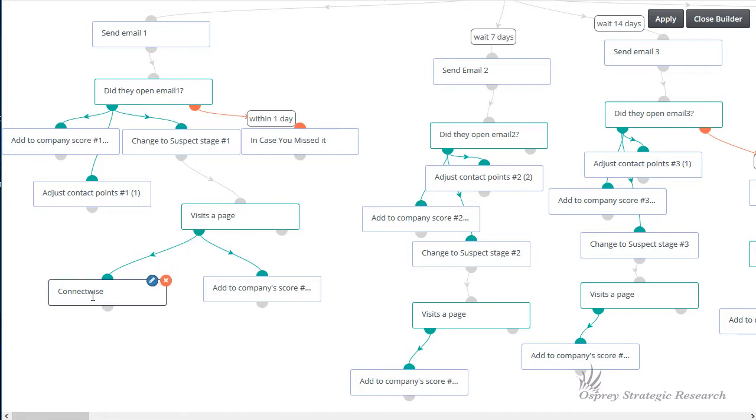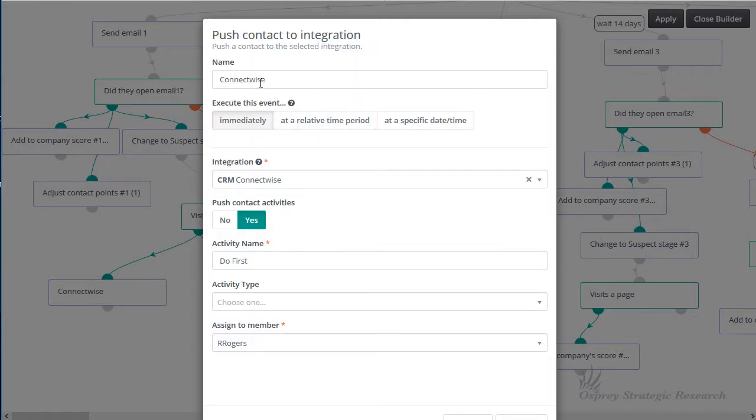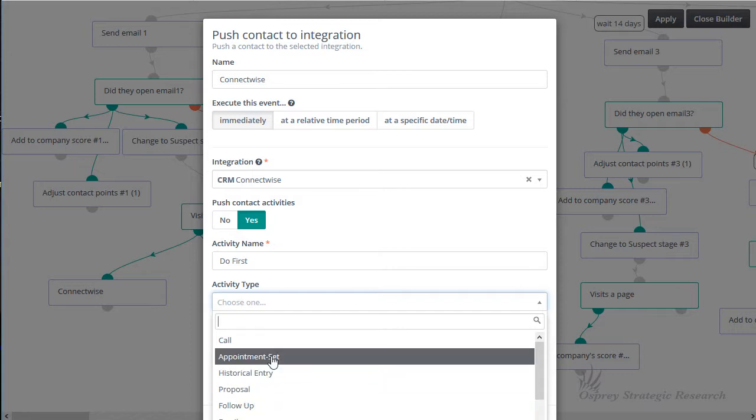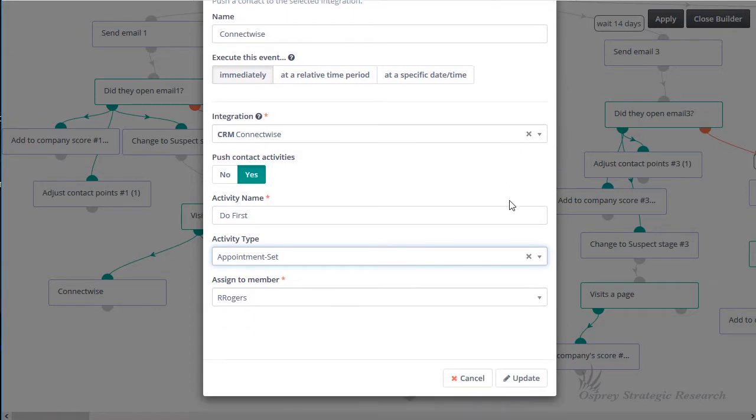And then the last thing that we need to keep in mind is you can always push to an integration. In this example, we're using the integration called ConnectWise. Inside of ConnectWise, we've named it. We want to push this contact to the integration either immediately, at a relative time period, or on a specific date. We chose this ConnectWise integration, and once we did, the rest of these fields will populate. You choose what you want to do, you name the activity, you choose the type of activity, and these types are all pulled from your specific CRM, in this case, ConnectWise. You choose the type, you choose the member that you want this to go to, you click save, and you're done.